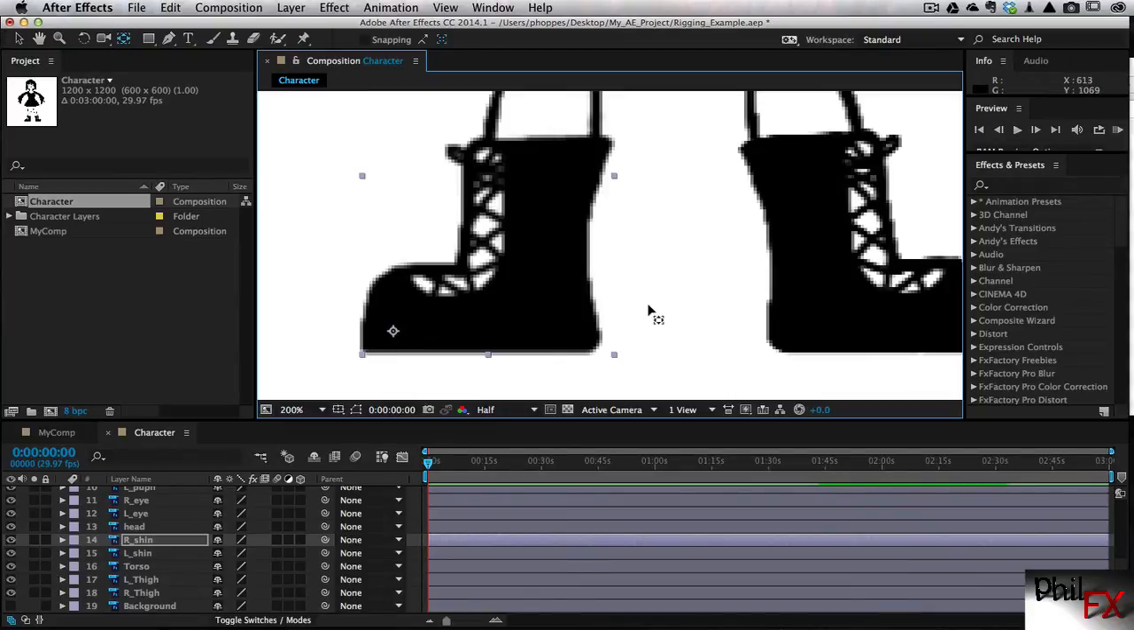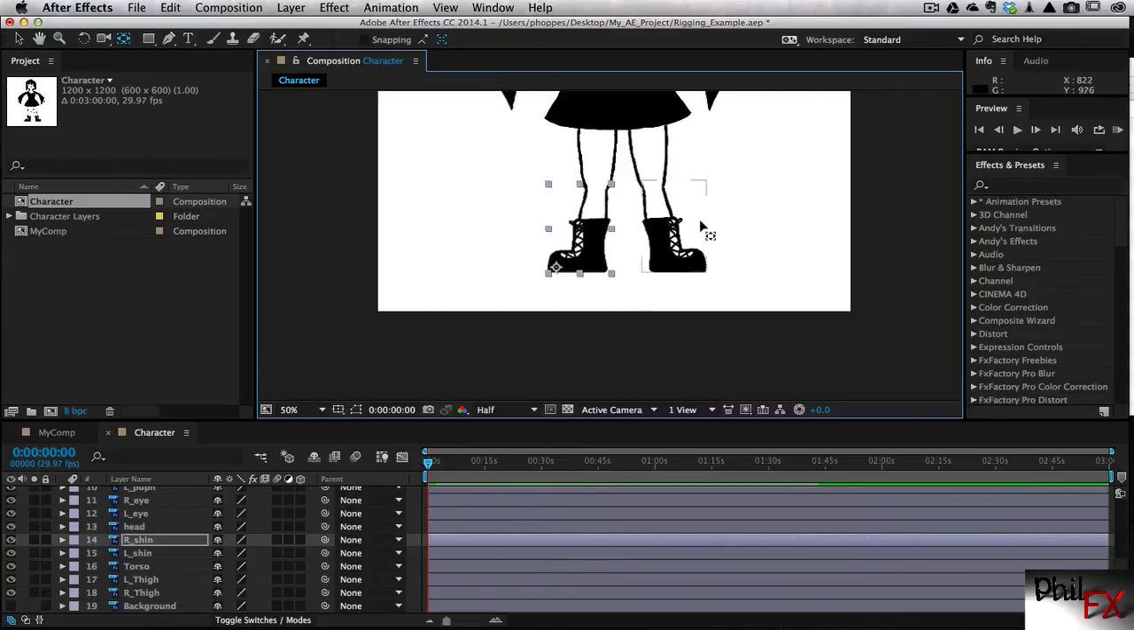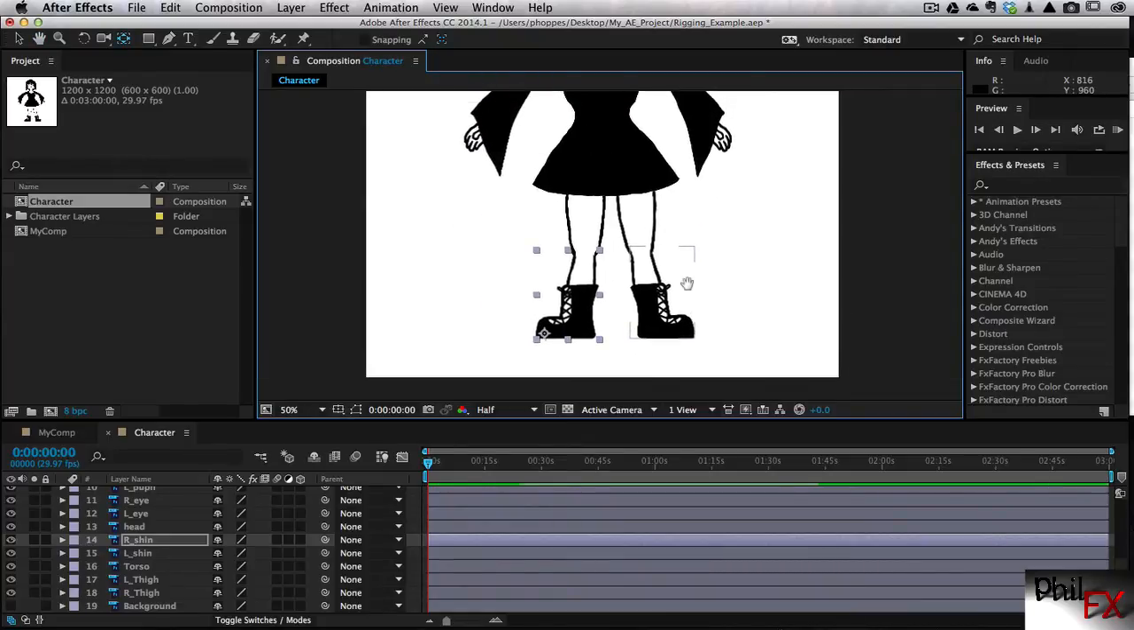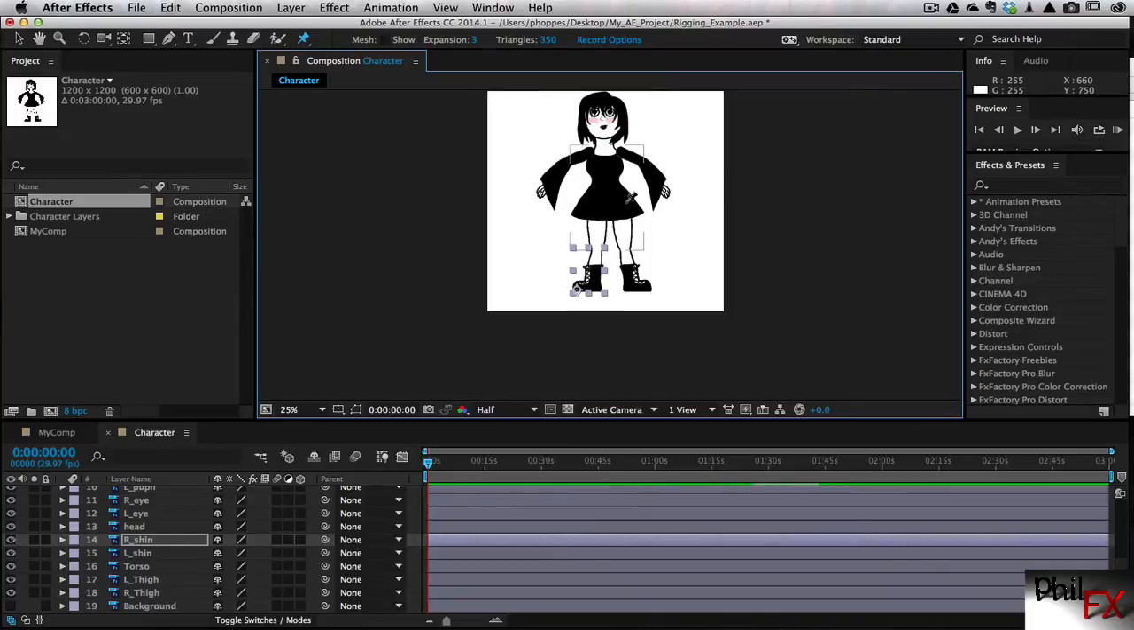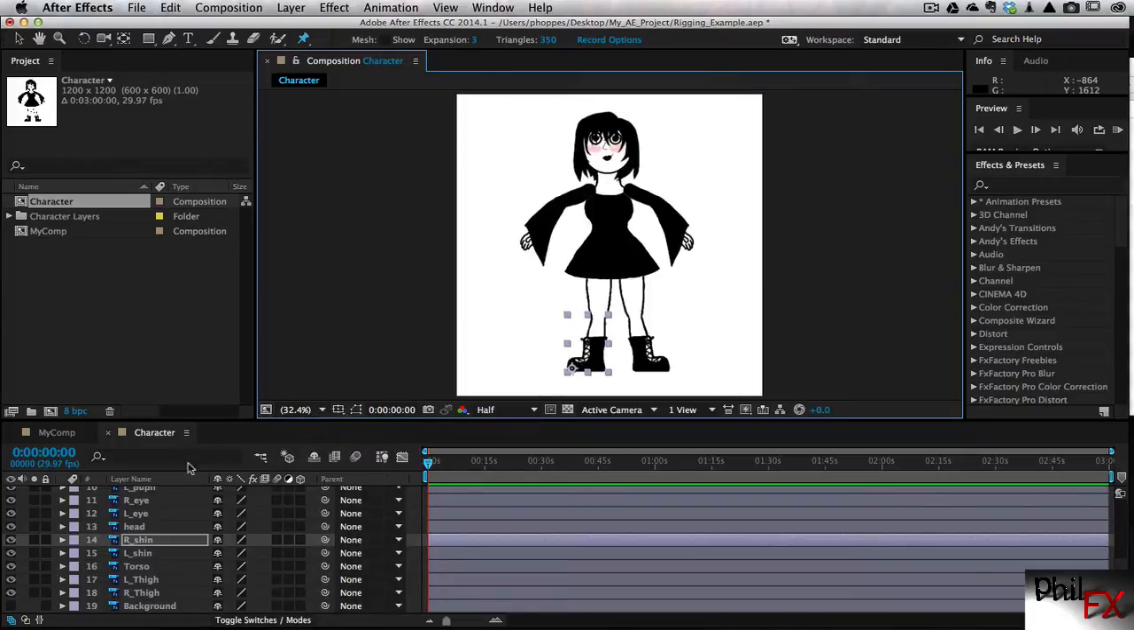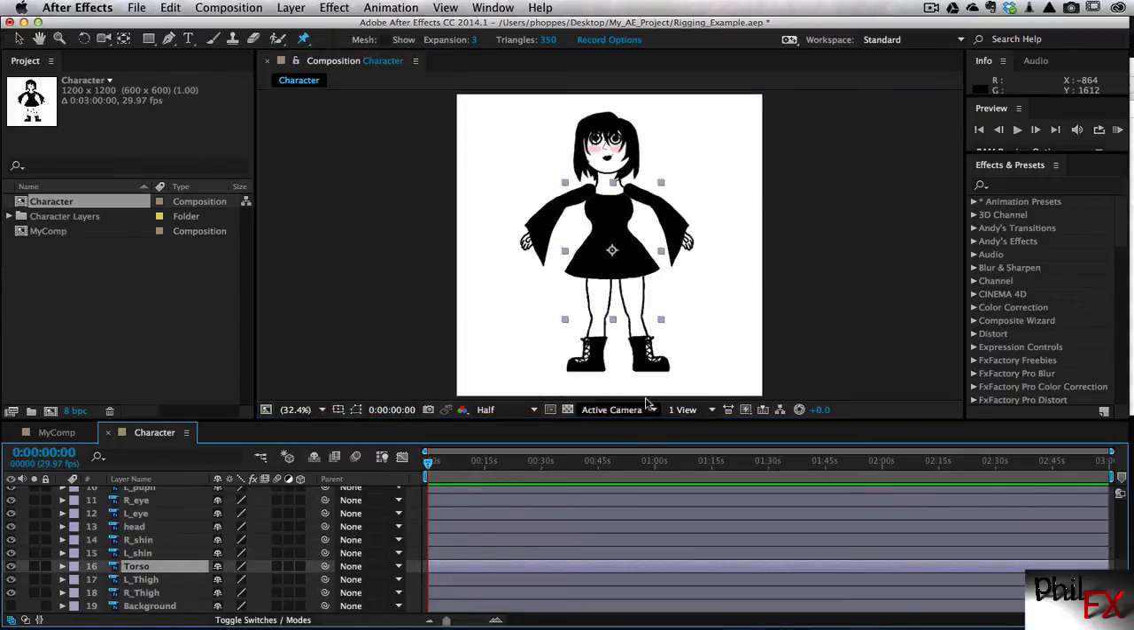Okay? So now we have our character. Now I have my character pretty much set up. Let me see, I think there's one more thing I need to do, and that's the torso.